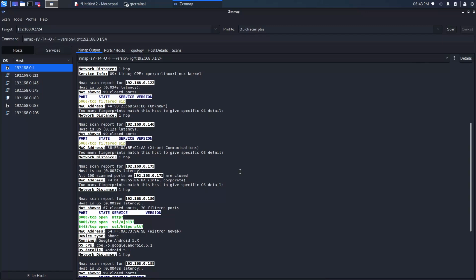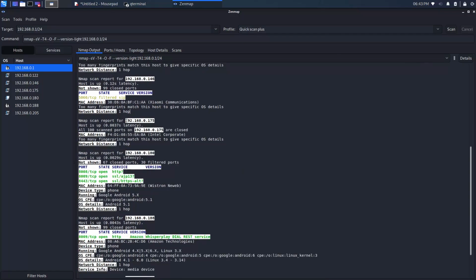We'll move into more how to find exploits for a specific device. We will discuss that more later in the course. But as you can see, we have the open ports. Then we also have the scan for the next IP address, that is 175, and it says all the ports are closed, and it gives us the MAC address and it says Intel Corporate.